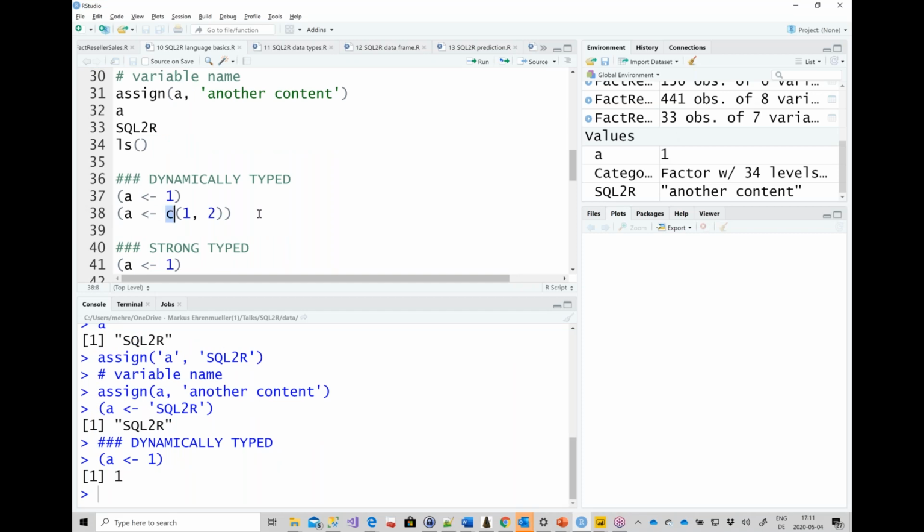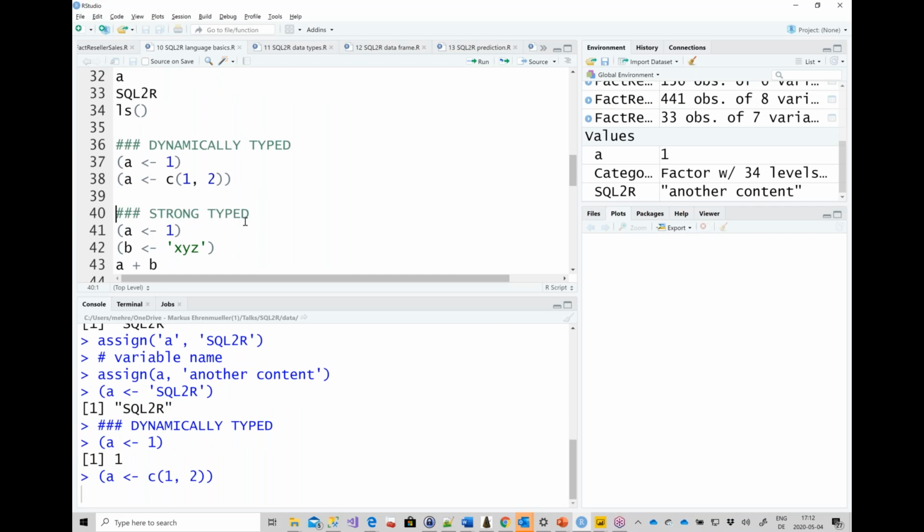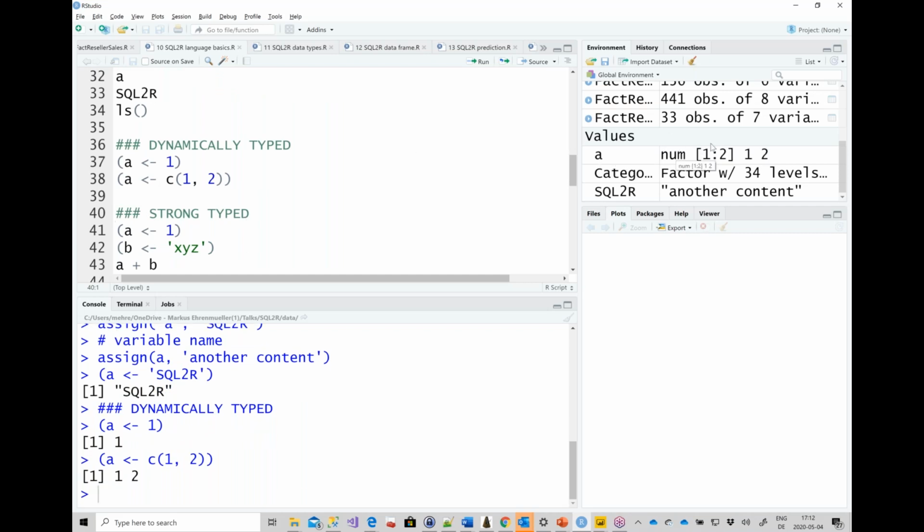And now I assign this code here. So c is the combine function. With the combine function, all the parameters, it can be an endless list of parameters, will be combined to an array, and this is then assigned to the variable a. So currently the content is 1. If I execute this line here, then a suddenly is not an integer anymore, but it's a numeric vector with 2 entries, 1, 2. So this [1:2] means that there's up to 2 values there, and the first value is 1, the second is 2, and we see the first values here in this list.